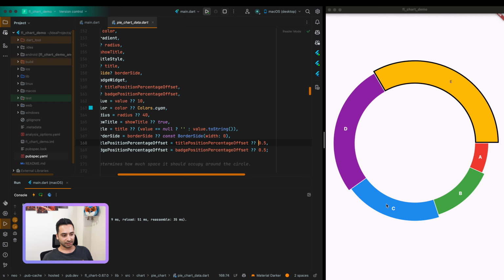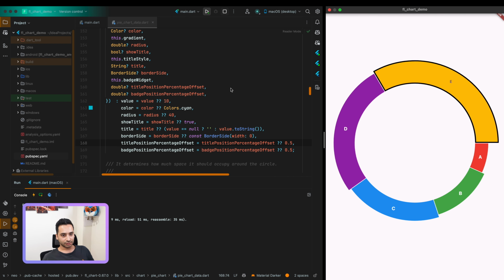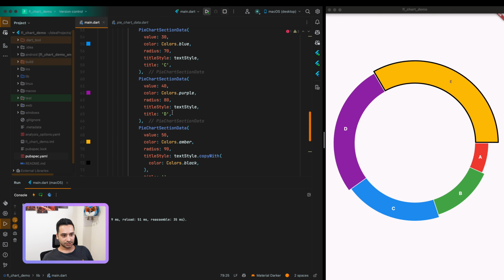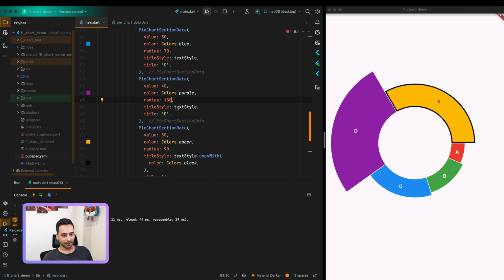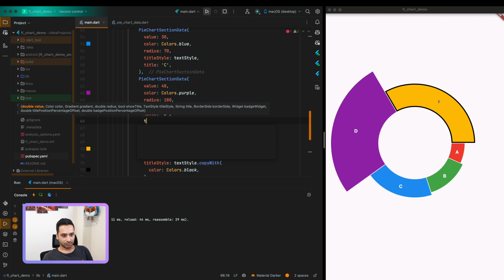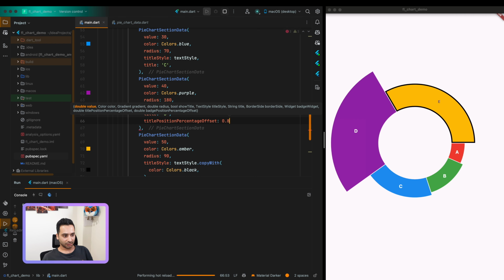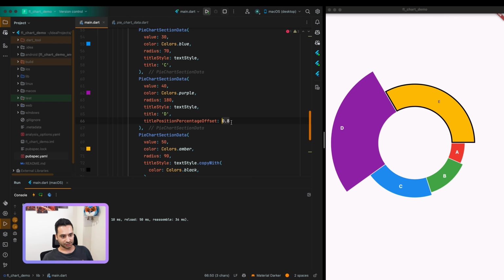It means that the title and the badge are in the center of the section. So for example, you can change the radius of this section to 180. And if you change the title position percentage offset to something like 0.8, you see that it goes here, the farthest point of the section. And if you change it to 1, you see that it goes here.